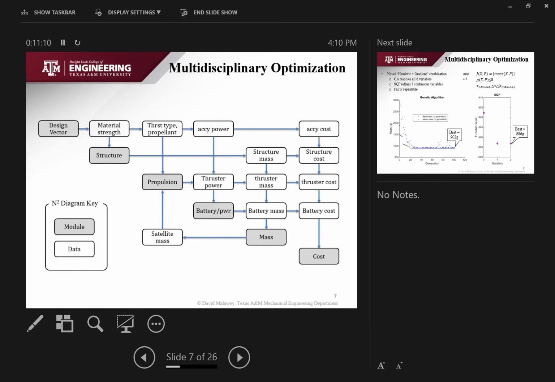And then it feeds that into the battery and power module, which is going to accommodate the solar panels and batteries to meet that. And then finally you have a mass of all that equipment, and that mass gets updated and goes back to propulsion so that our delta V can be met, and the propulsion might adjust the amount of propellant to still achieve the delta V with a new mass of satellite. And after mass is calculated, then the cost is somewhat decoupled, and it's all calculated at the end.